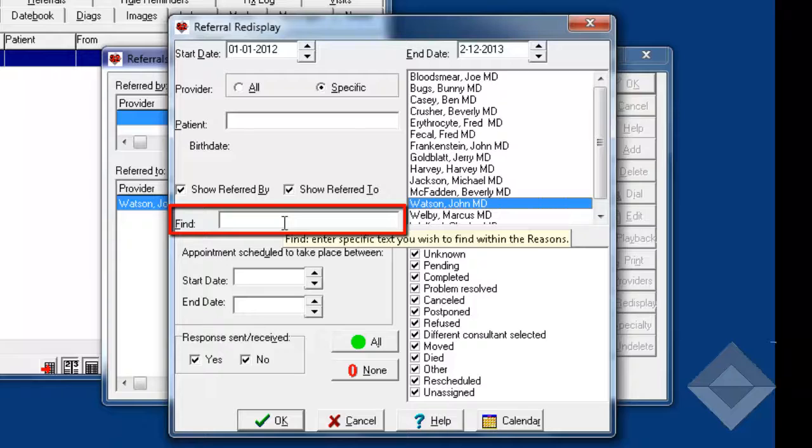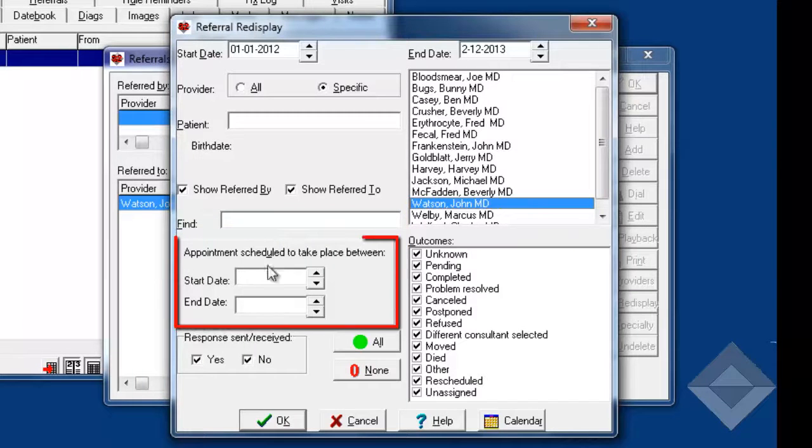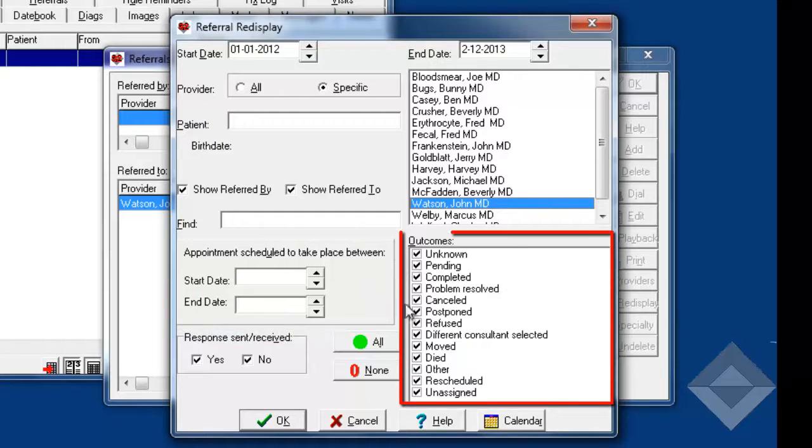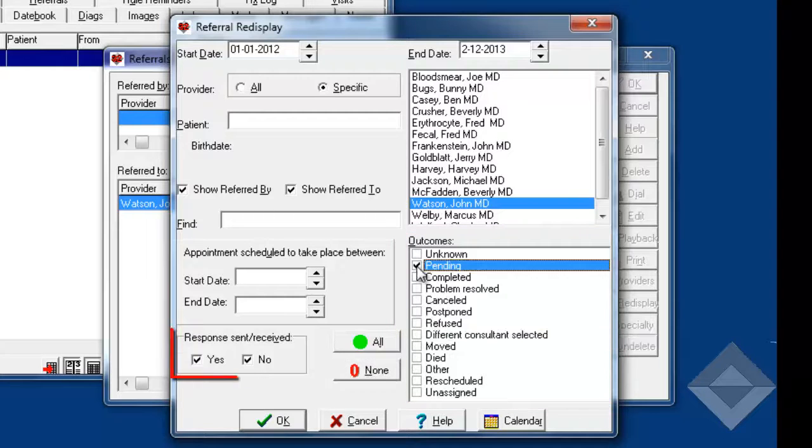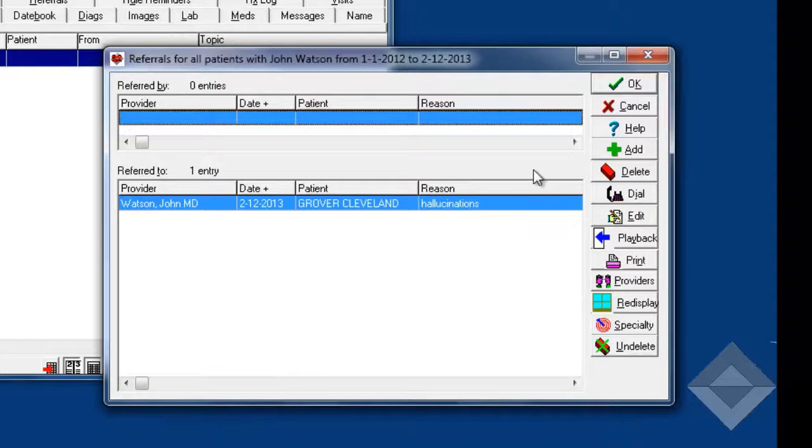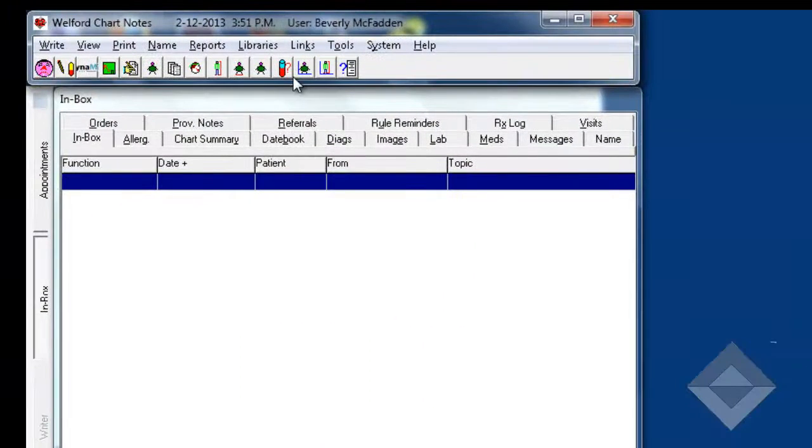For example, if you seek the word rash, you can find the times when you referred the patient to another provider for a rash. You can narrow the list to show you patients who are scheduled to have the referral in a particular range of time, and can narrow it to patients whose referrals have a specific outcome, such as only those with pending referrals. You can also limit it to show you only those patients in whom you have not yet sent a response to the referring physician.